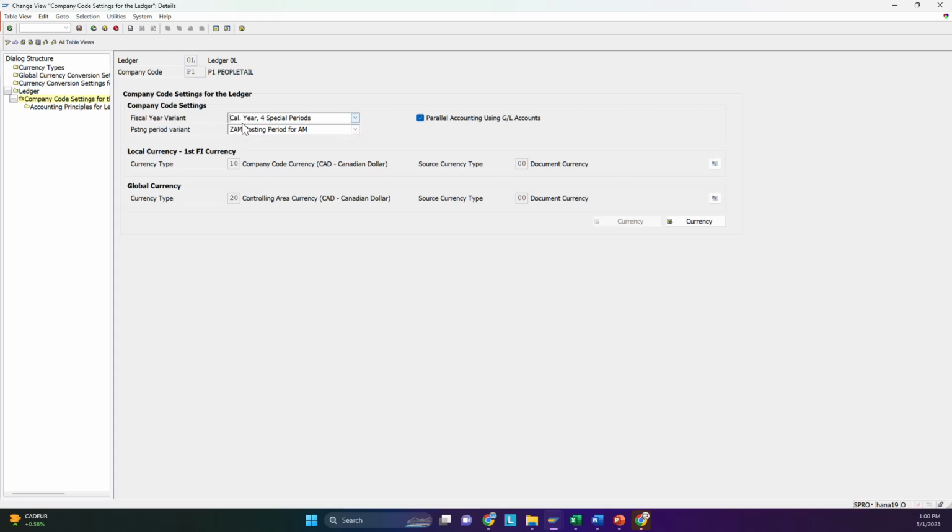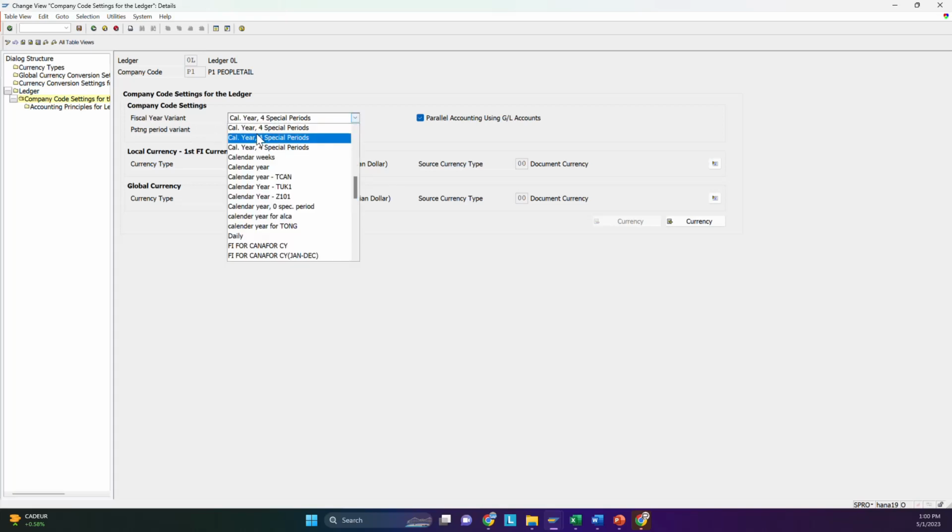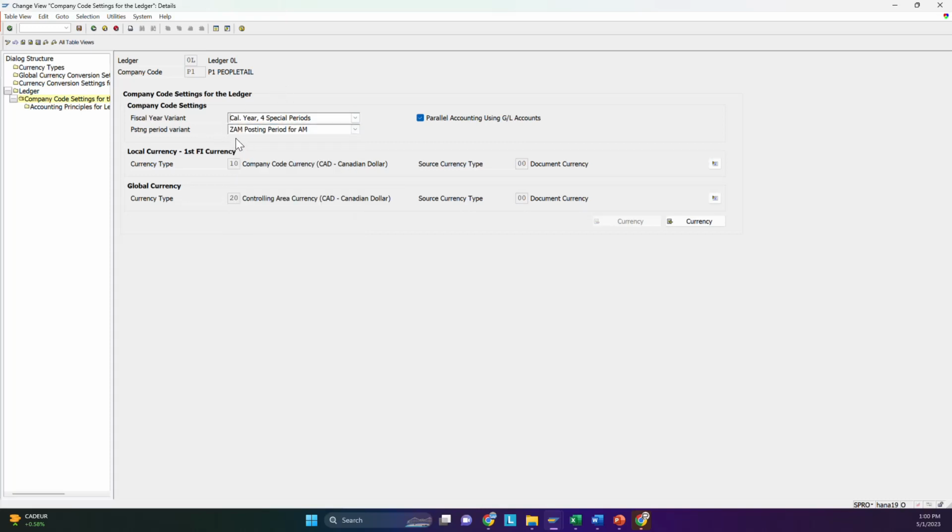We use fiscal variant with 4 special periods, and posting period variant SAM we are using. This is parallel accounting. I told you in the beginning that it is the old concept. You can use it or not, it's up to you. And these are the currencies related to the leading ledger. Now we have to connect our extension and non-leading ledger with our company code. Like in ledger we write E5 and company code P1, and same with P4. So we have to assign the new 2 ledgers to our company code.